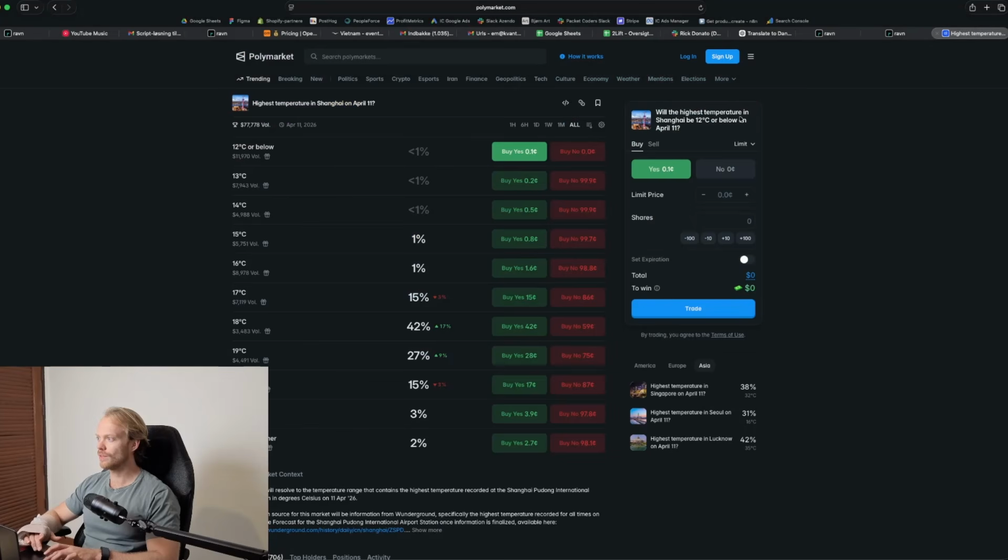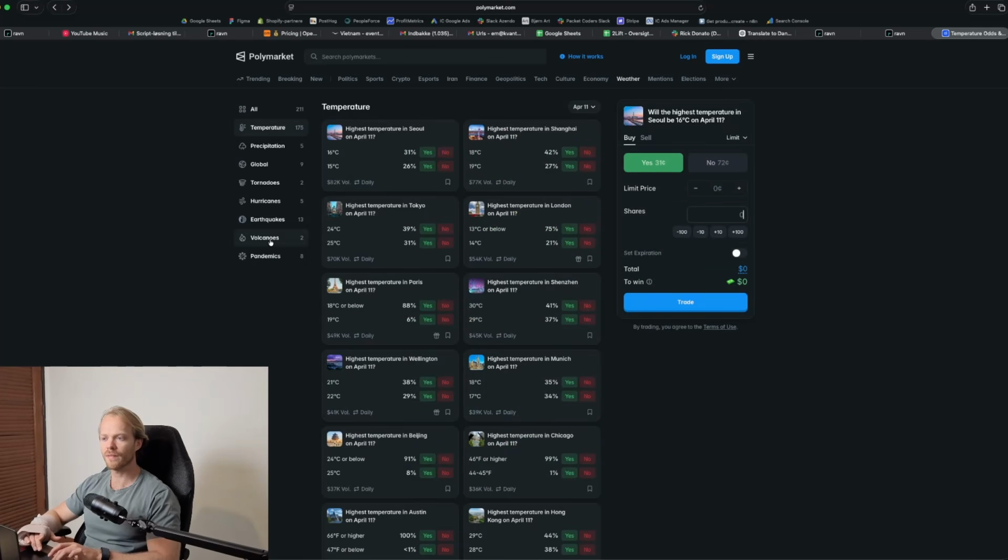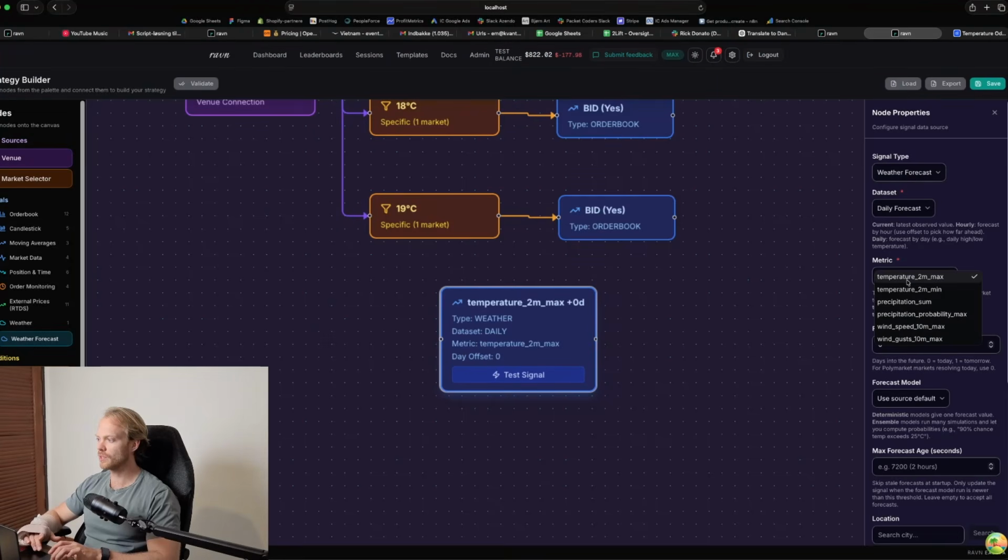And if we go back to Polymarket, we do have other types of markets. We have precipitation, global tornadoes, hurricanes, earthquakes, volcanoes, pandemics. So yes, we support some of these. In this example, we're going to use the temperature. And then we want to put a forecast day offset. That is how many days in the future we want to check the max temperature for.